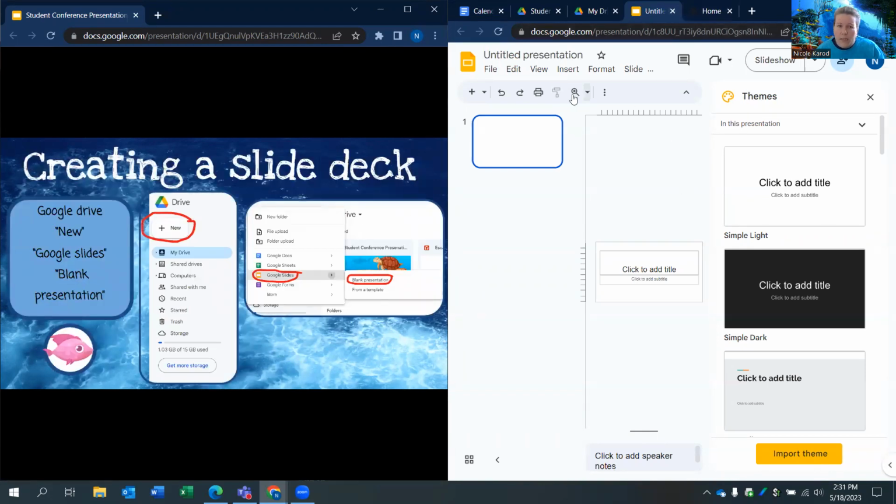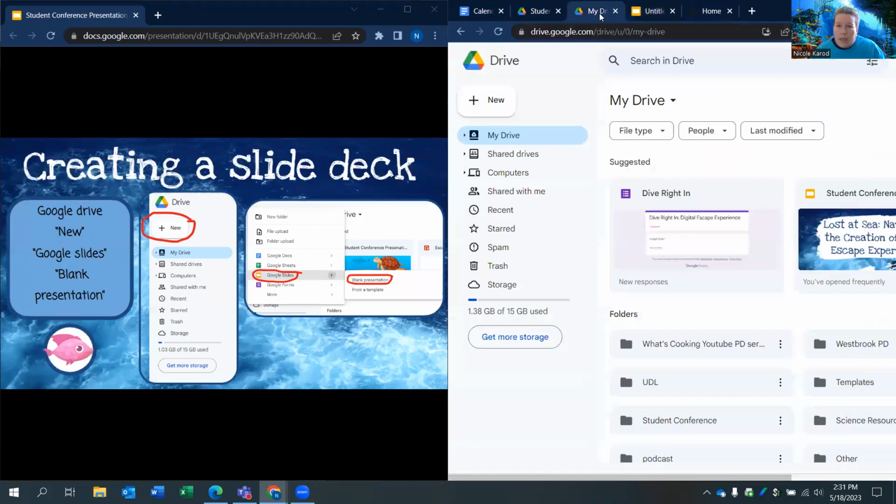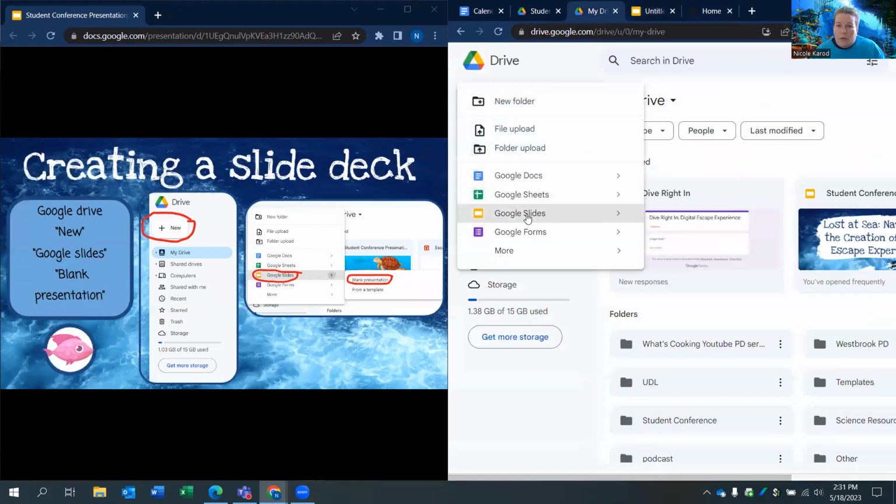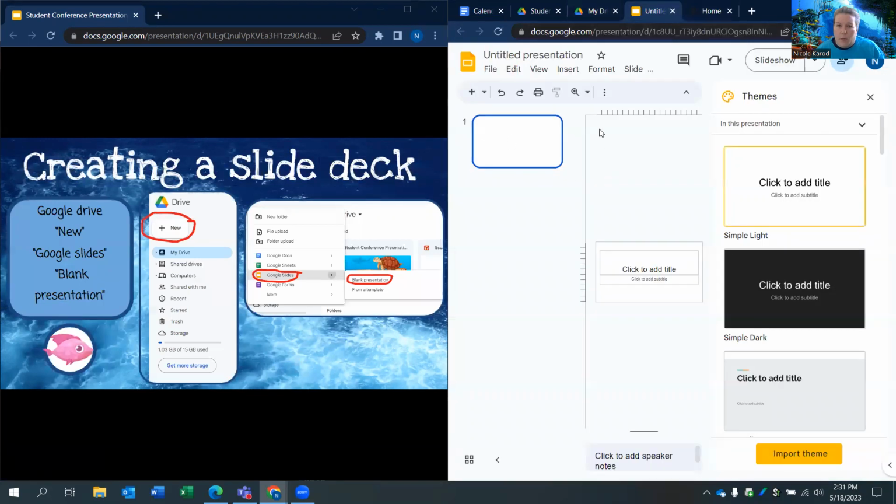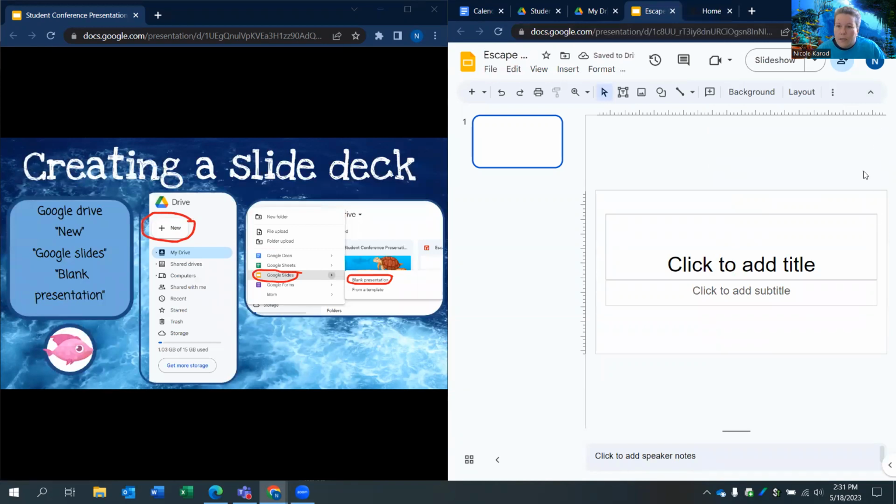So the very first thing is we created a slide deck. Again, we went to new, Google Slides, and then it popped up a new one. I'm going to go ahead and type in escape room so that I know that this has a title for later on. I clicked off that menu because I don't want it.